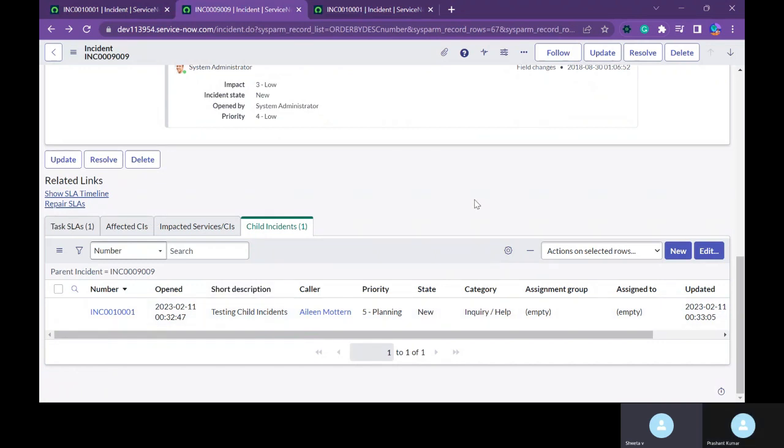Do you have any questions on these three things: UI actions, relationship, and list control? No. Okay. So you can create all these on your PDI or test it once, and see how you can execute those UI actions as well. Go through all the topics once.